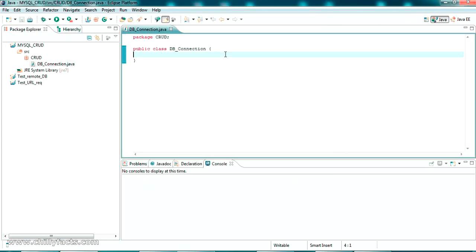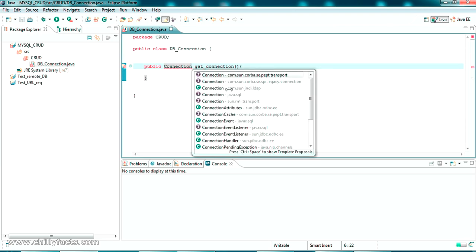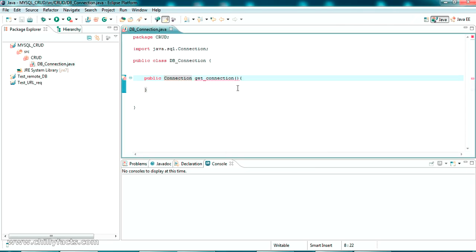Now we have to create a method inside this class. I'm giving the method as public, which is actually returning a connection. I'll explain this one. Public Connection getConnection, and we have to import this from java.sql. What this does is, if you call this method, it gets you back a Connection, which is the connection with the MySQL database.